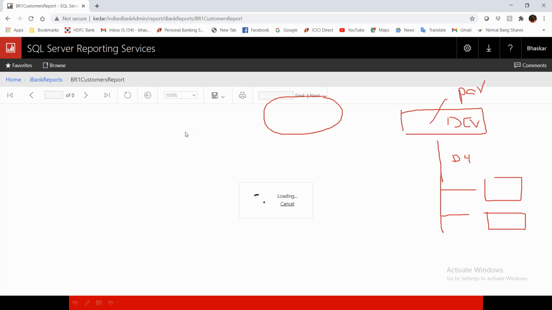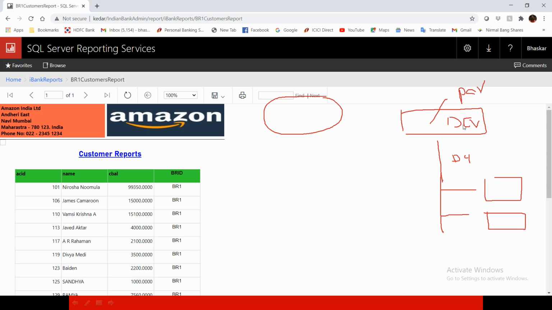Clear? So this is the original report. So I have supplied only BR1 here. The BR1 is going to go and get submitted there. That's it, nothing else. Clear? Now everybody thinks that this is a report. This is not a report. This is a linked report.